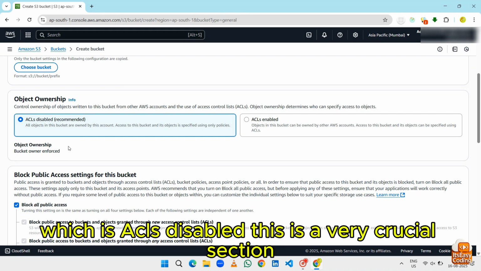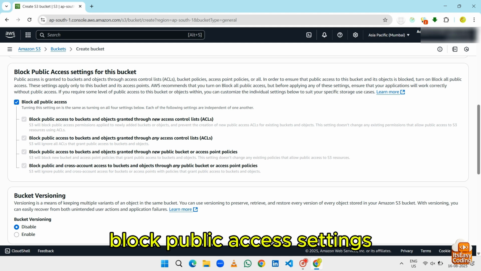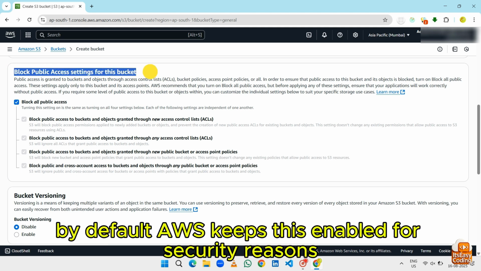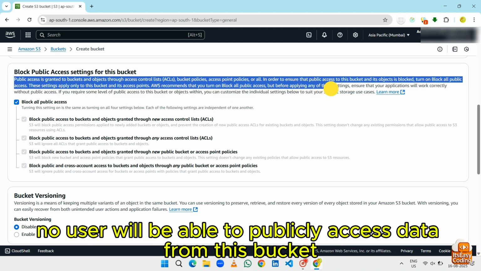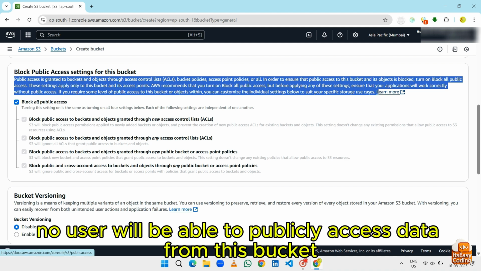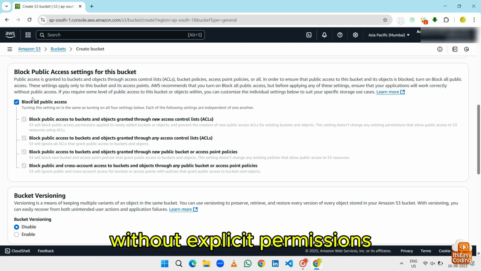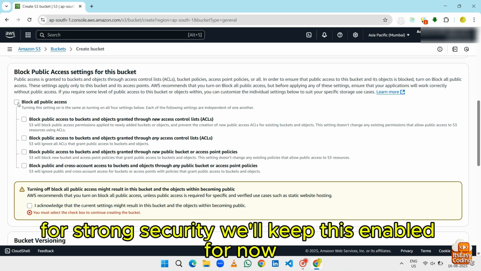This is a very crucial section. Block public access settings. By default, AWS keeps this enabled for security reasons. Having this checked means your bucket will be completely private. No user will be able to publicly access data from this bucket without explicit permissions. For strong security, we'll keep this enabled for now.